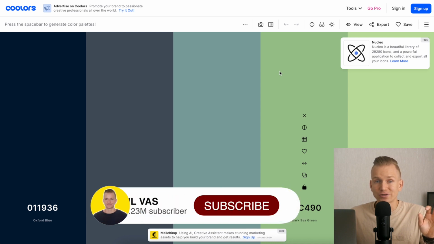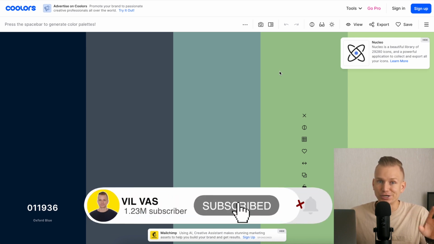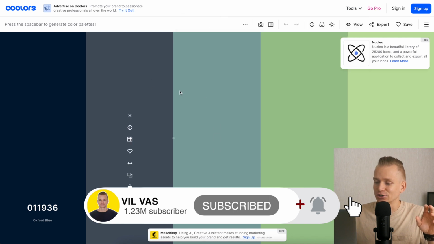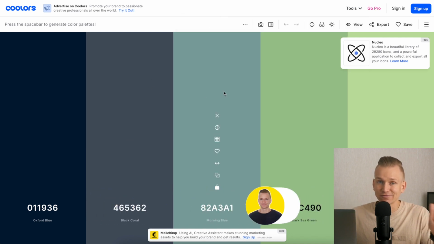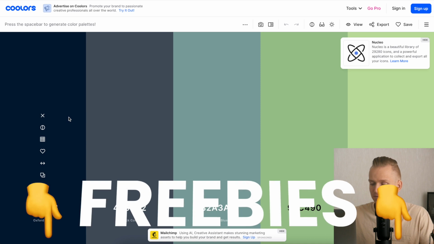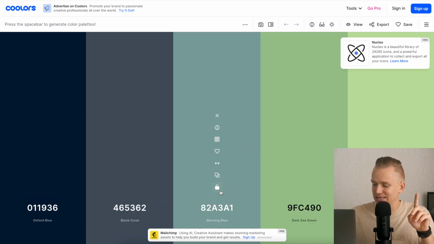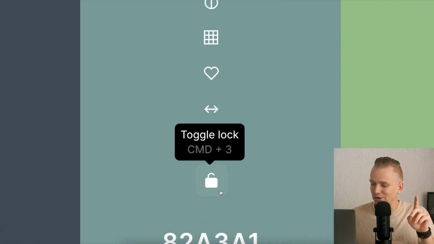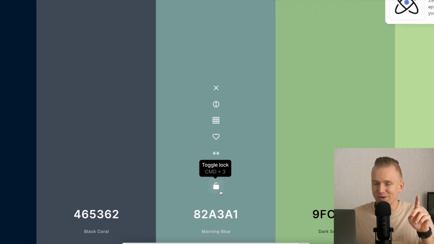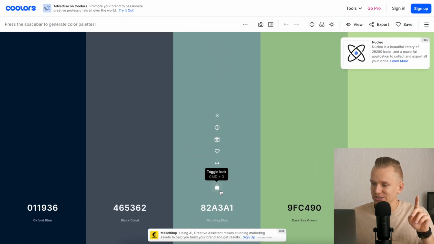So the first feature that is absolutely genius that I use all the time is this color selection. But instead of just selecting whatever color you want, the feature that I really like about this is this little icon right here. What this allows you to do is basically lock the colors, and then if you press any button, it's going to change all of the colors randomly, making it matching colors.